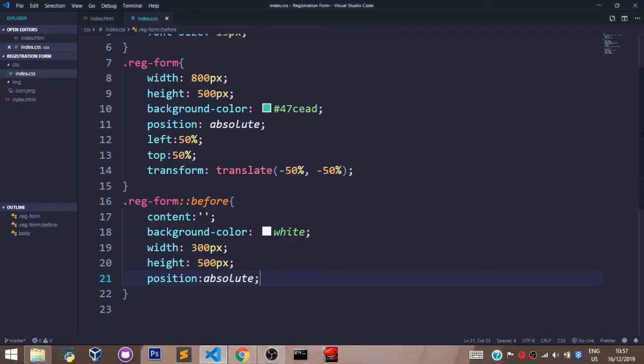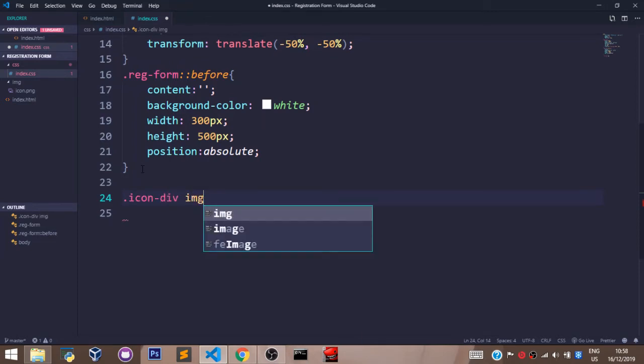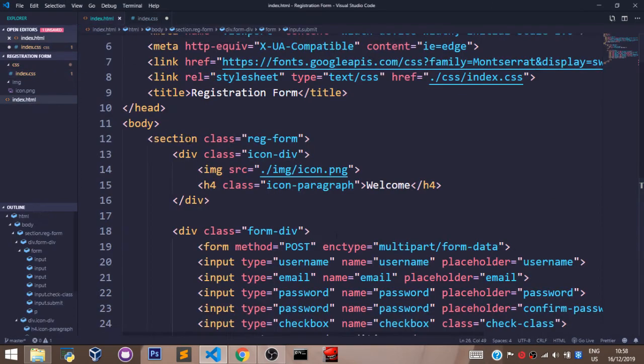As you can see, there are little changes here. This icon has a white space covering some parts of it now. So let's head back to our CSS and continue styling our page. The next tag we shall be styling will be the icon div img. So we are styling the img tag in the icon div class.